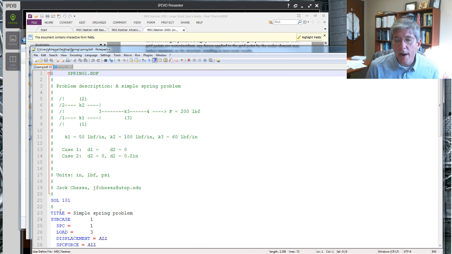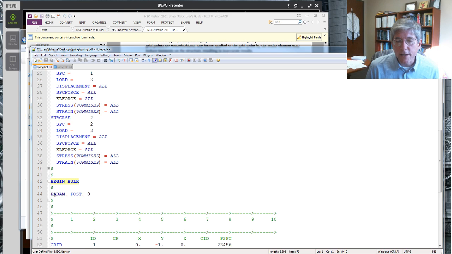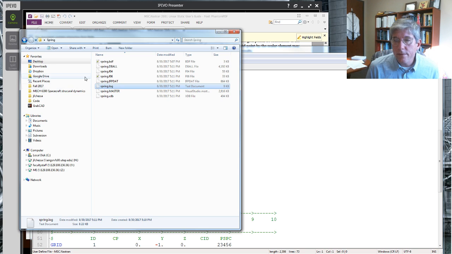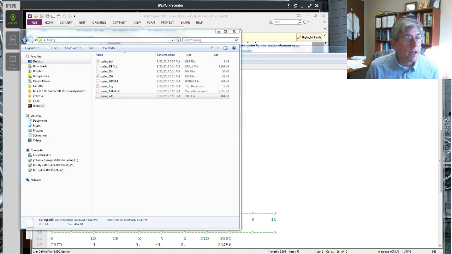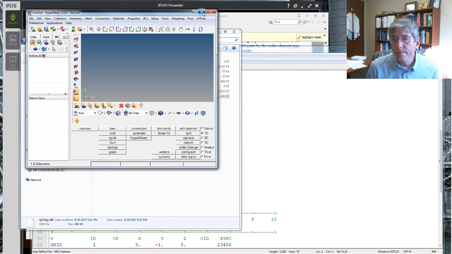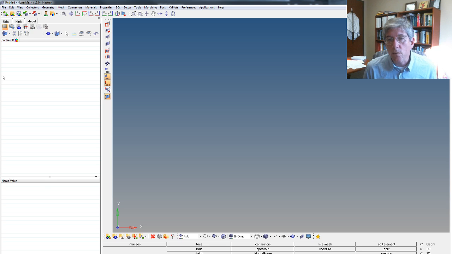with the param. Like I said, you didn't have to put this param post 0, but if you do, it will write out this XDB file, which is kind of nice because I can then use a graphic post processor like HyperView here and read in those XDB files. So we're going to read in the files.